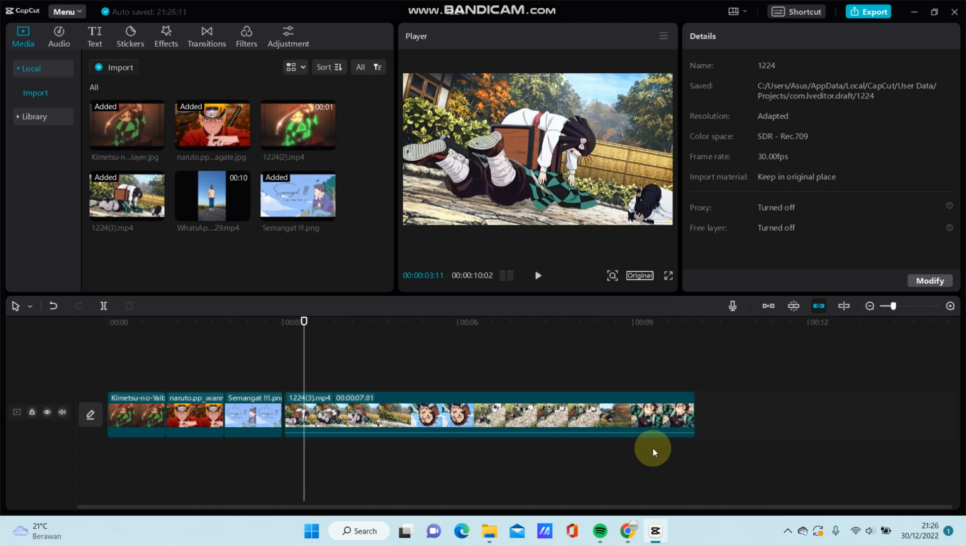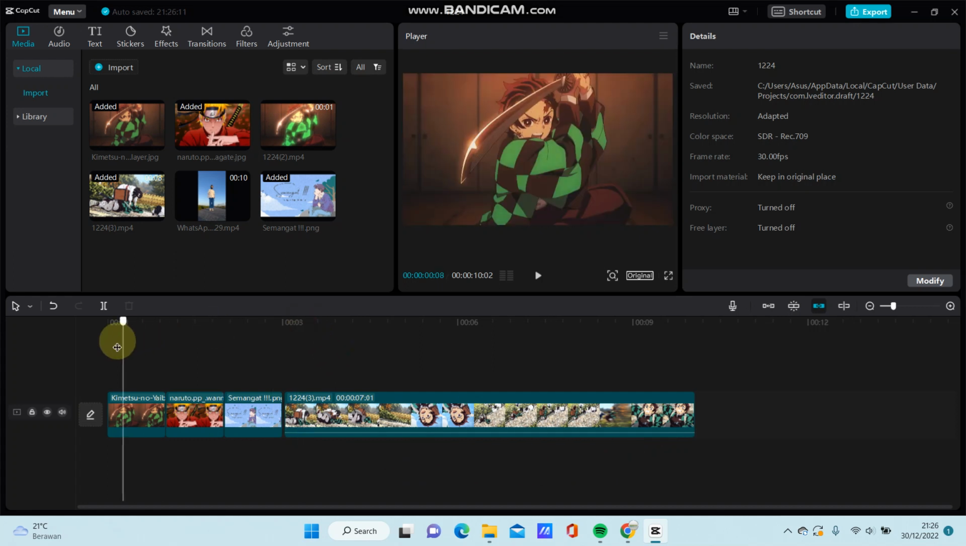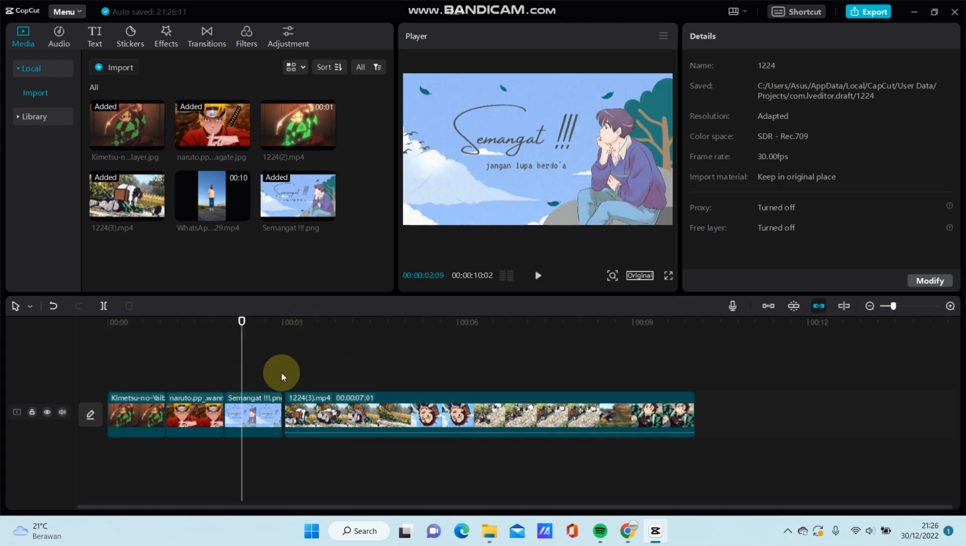Hello everyone, in this video I am going to show you how you can change the video cover on CapCut PC. So you have projects and you want to change the cover of your project. So it's super simple. You are just going to click on the pencil icon just to the left of the clip.